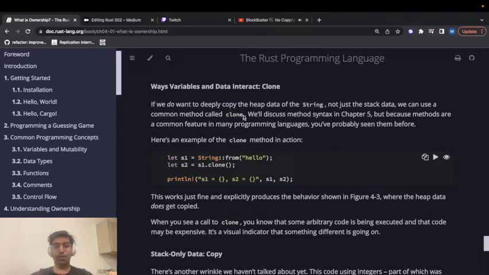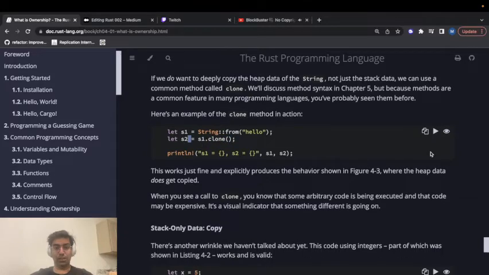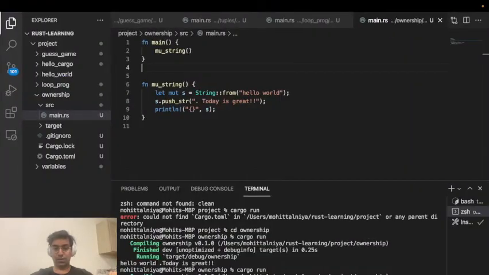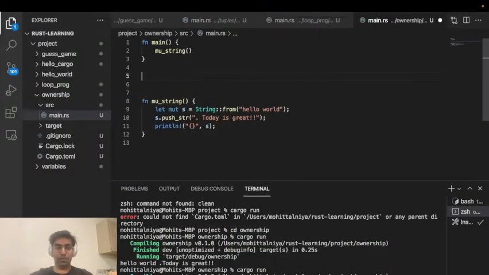Okay, so we also have the capability of doing a deep copy. And here, we have a function called clone. We can use that function, and now I guess this will create a different pointer. And now we have both S1 and S2 available for us. Let's copy this and try to execute this.